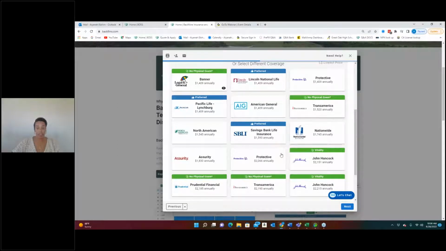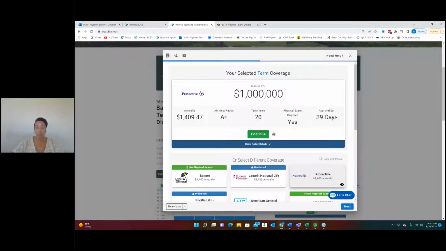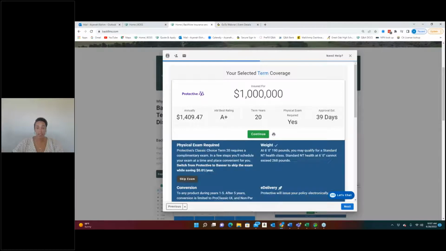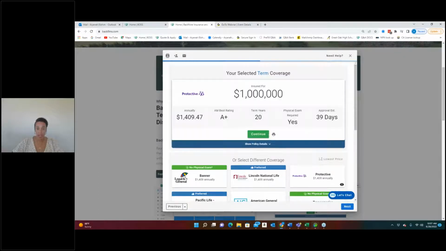If you're looking for no physical exam, we have those as well. With a no physical exam, of course, it does depend on the underwriting questions and how your client answered those questions. Okay, if you're looking for vitality, we have those as well. With all of these, there is a drop-down menu, so anytime you select one, it's going to give you a few details. Show policy details, hit that drop-down menu, and then it's going to talk about the physical exam, the conversion, the product guide, how the policy will be delivered, and then your class. Okay, I am going to hide that.